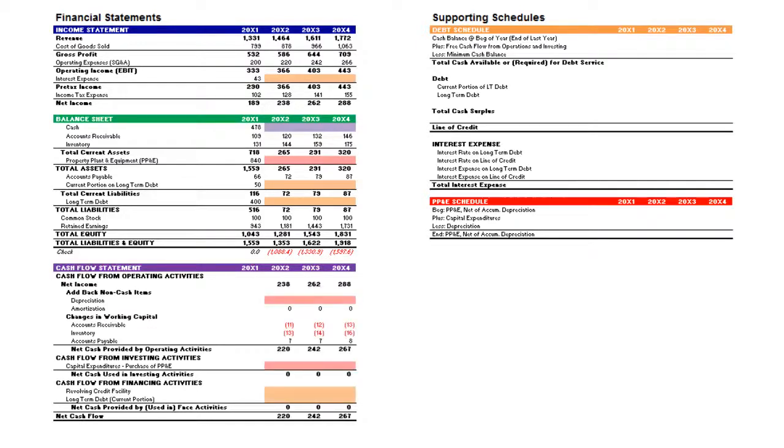Next, you will project the cash flow statement. And here depreciation and capital expenditures will be left blank until calculated on the PP&E schedule. And in this example, the remaining items under cash flow from financing activities will be calculated on the debt schedule. With the cash flow statement projected, you can link to cash on the balance sheet.